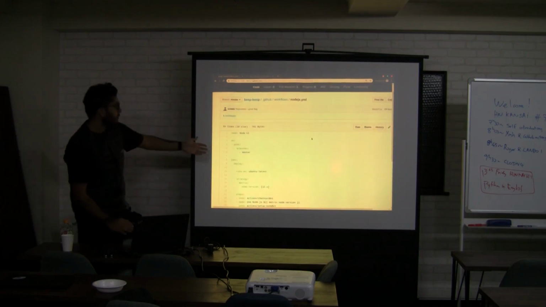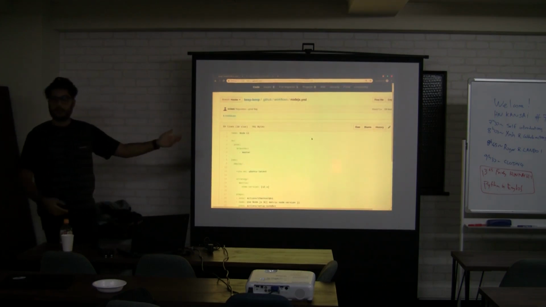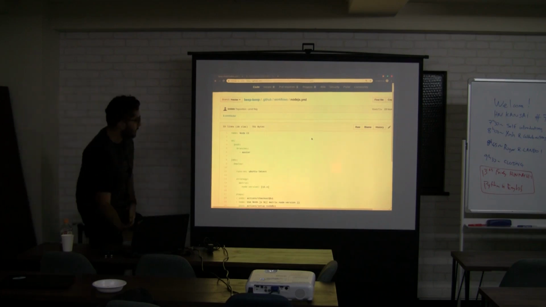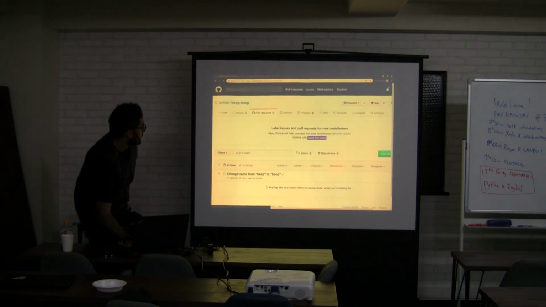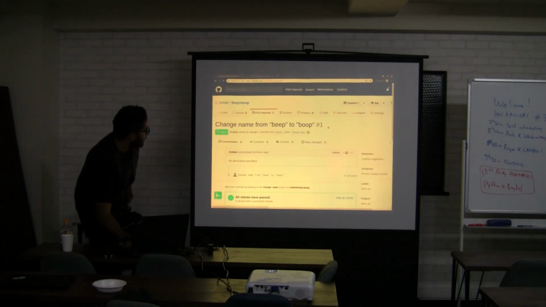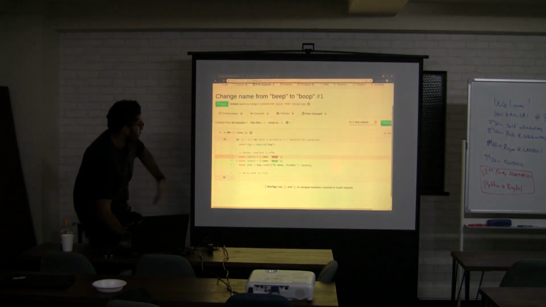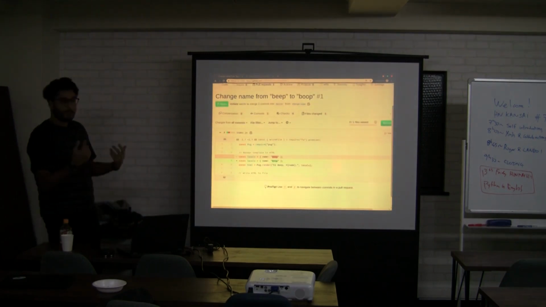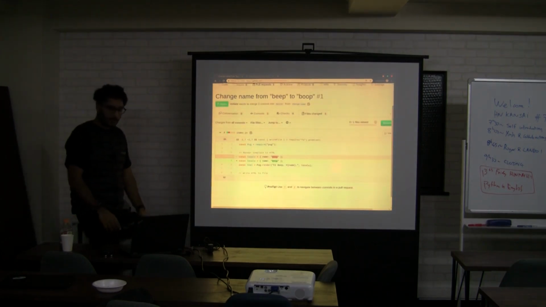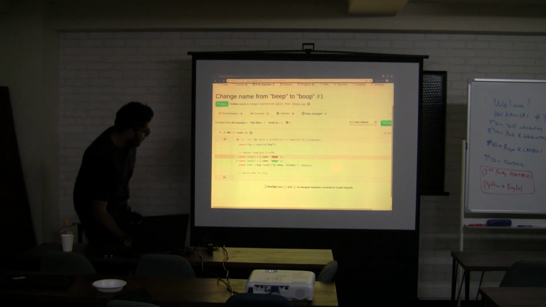So what this will do is, if something is pushed to master, it will build the site and deploy the site. So let's try and do this. Let's see if it works. I have a PR ready, which just changes beep to boop. So it said beep beep. Hopefully, if it deploys, it will say beep boop. Let's see.